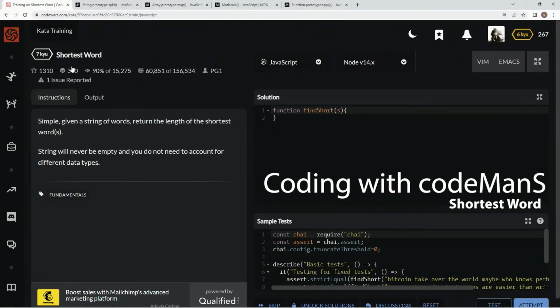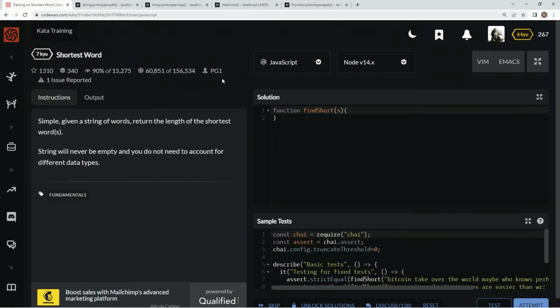All right, now we're doing 7Q shortest word. This is by PG1, and 90% of people like it. Given a string of words, we're going to return the length of the shortest word or words. The string will never be empty, and we do not need to account for different types of data.